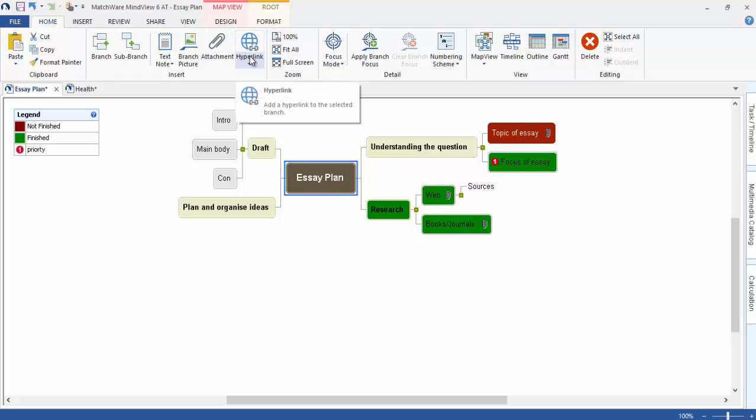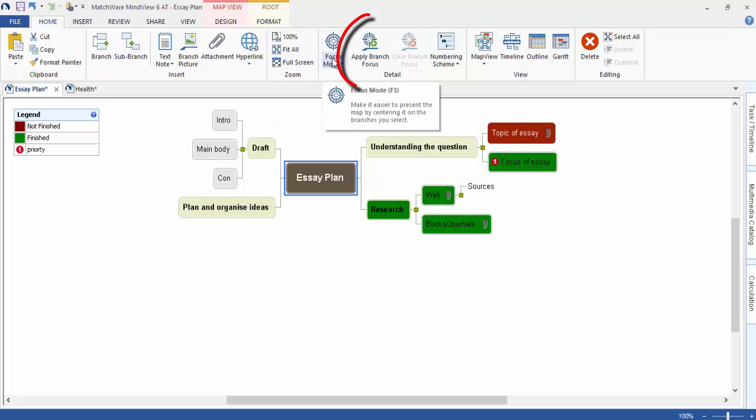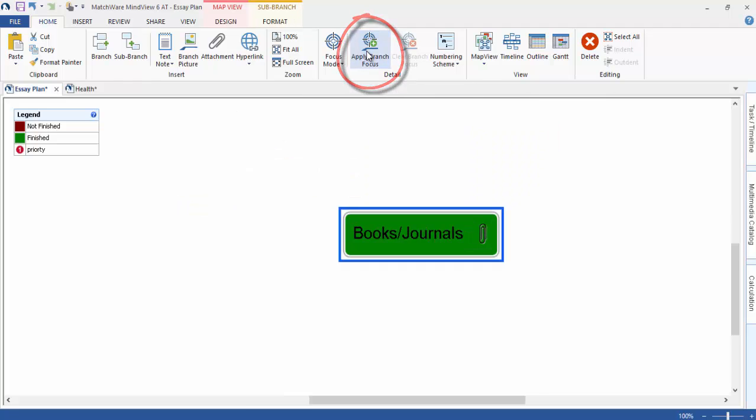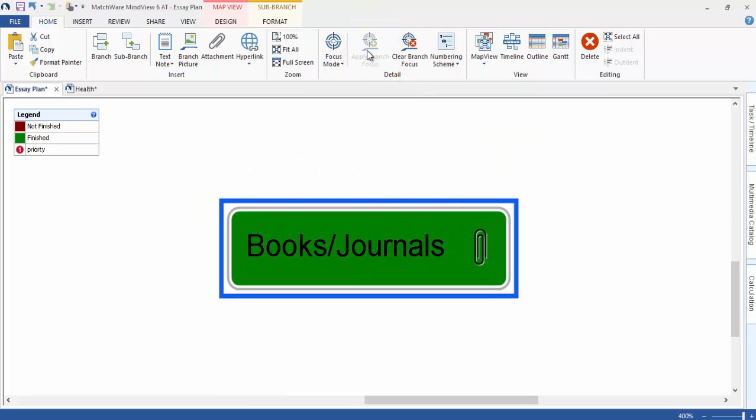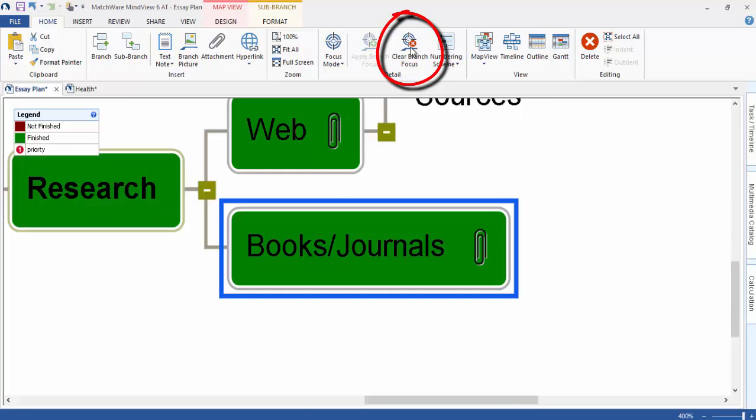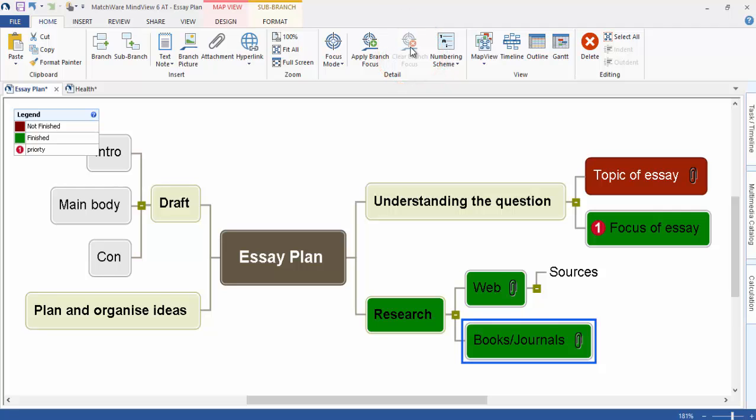Click back at the top here. 100% does what it says, it's assuming 100%. Remember, we got that option with that navigation bar I showed you earlier. Focus mode, we looked at apply branch focus. So if I click on books and journals and I click the button, then that's all you will see. Nothing else, so you can work just on that symbol and concentrate. Clear branch focus takes it back off.